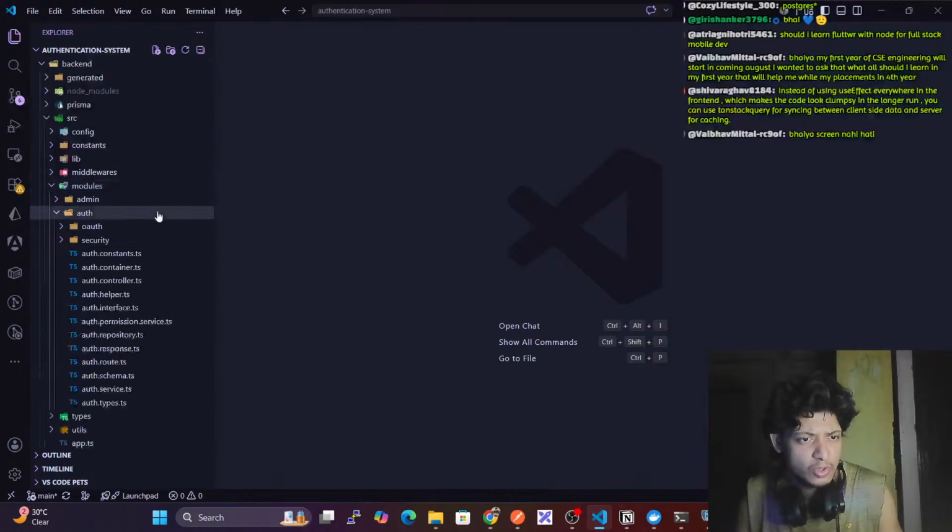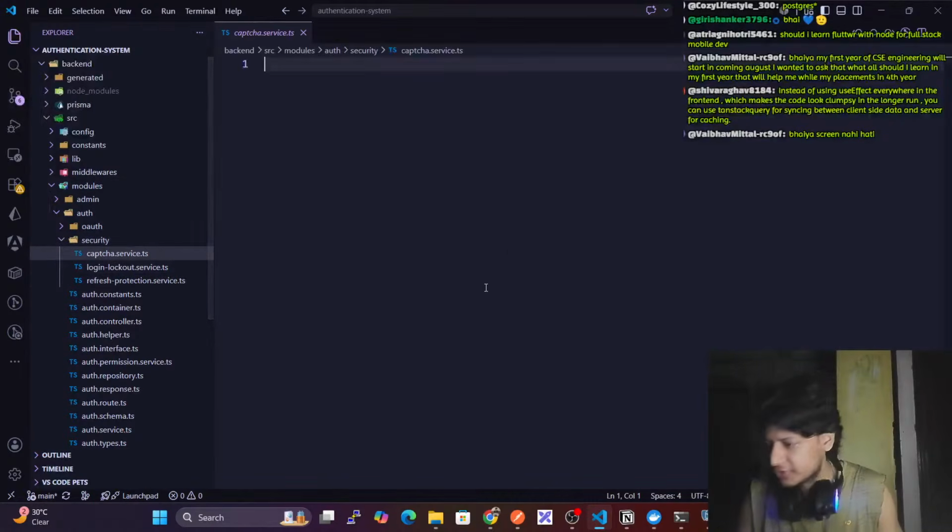src module auth security captcha service. Okay.